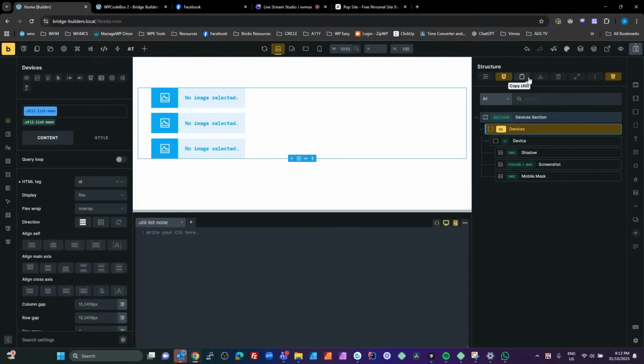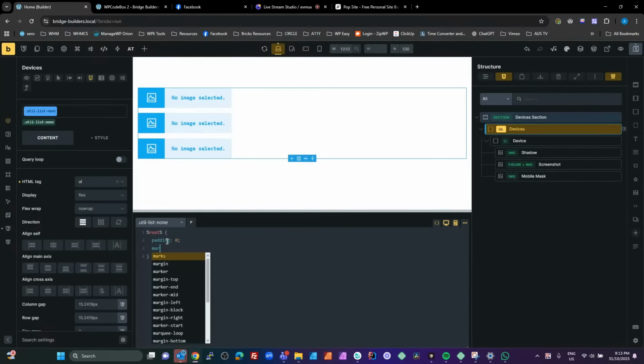Bring up that, and I just do a capital R and tab. That's an AT thing that gives us a root block. Padding 0, margin 0.